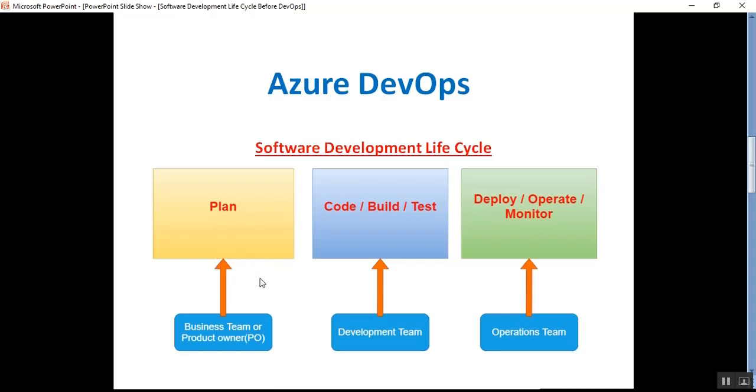In the development team there are the team lead, software engineer, senior software engineer, scrum master, and QA people as well, such as test lead, QA lead, project lead, senior project lead, and architect. They are all part of the development team, so code, build, test are handled by them. So first of all, plan corresponds to the business team or product owner team.